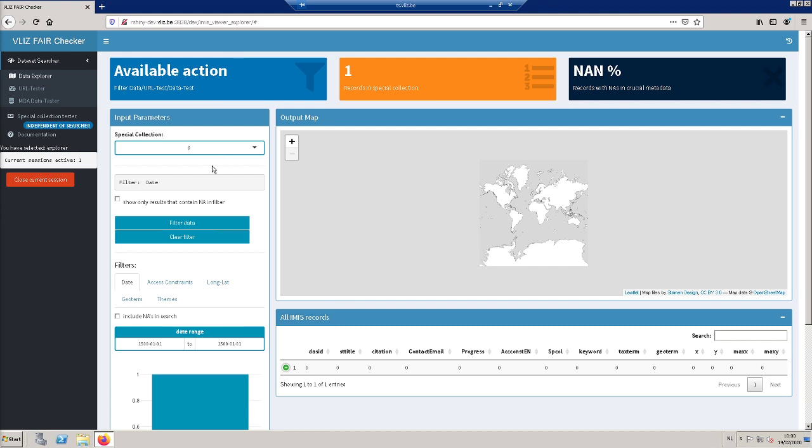When you first load in the app, your screen should look like this. On the left side of your screen you will have the sidebar menu containing the 3 main parts of the VLIZ FAIR checker, being the dataset searcher, the special collection tester, and the documentation, which you are in now.